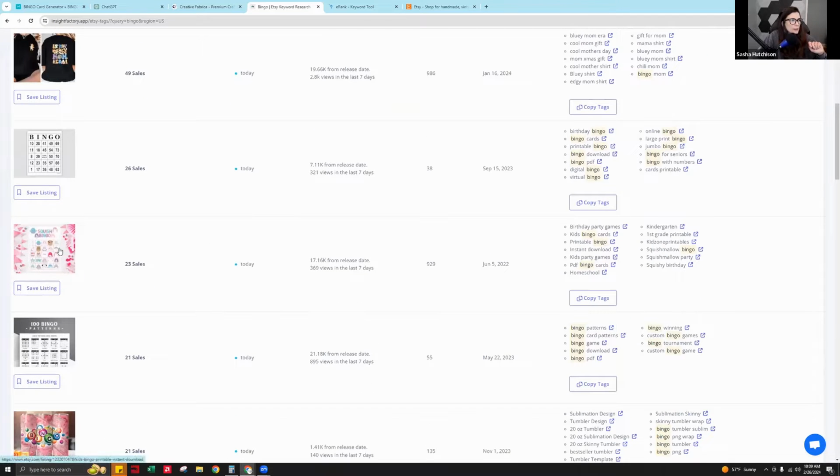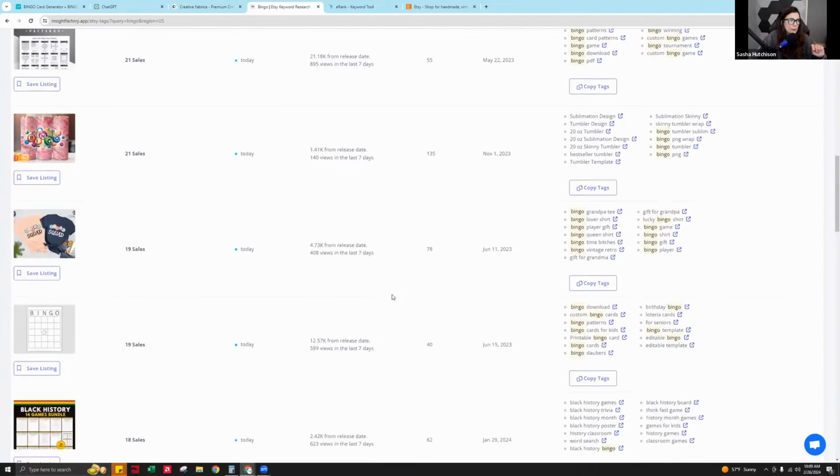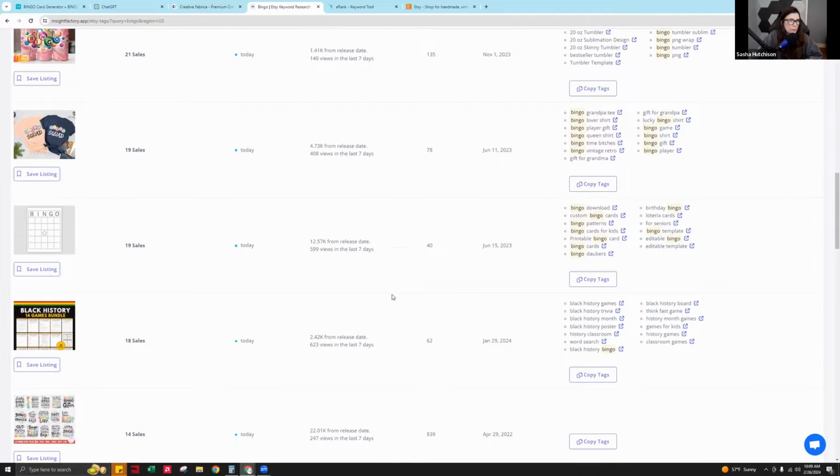Then I see these squishmallow bingo things. That might be trade dress, which means that you're only selling it because it looks like a popular thing, and they're calling it just squish bingo. Yeah, and they're even using the keyword squishmallow, so I would stay away from anything that's trademark infringement.